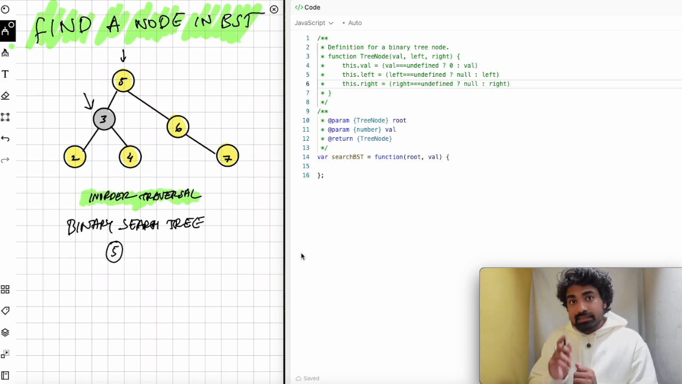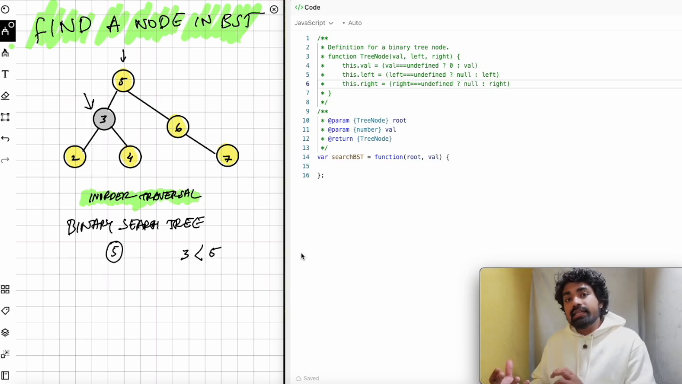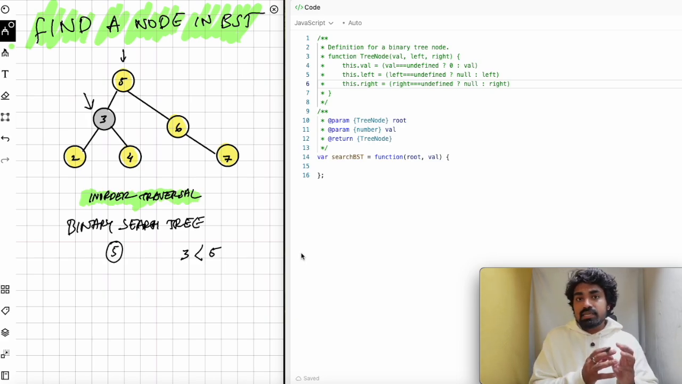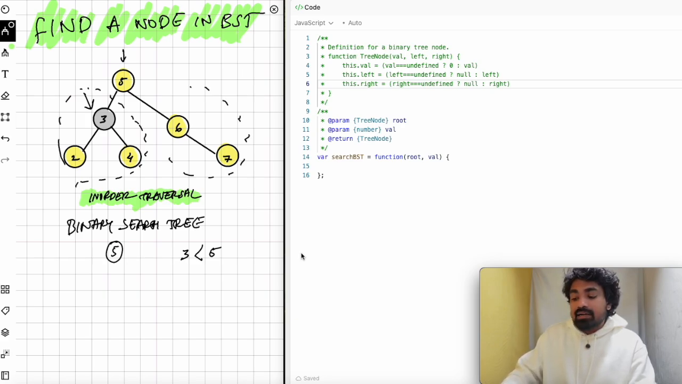If not, then we will check whether the value that we want to find is less than your current node or greater than the current node. If it is less than the current node, then you will try to find the node in your left subtree. So in this case, this is a left subtree and this is a right subtree. We will try to find in the left subtree if the key you want to find is less than the value of your current node.